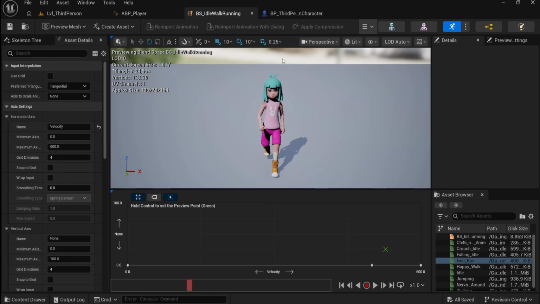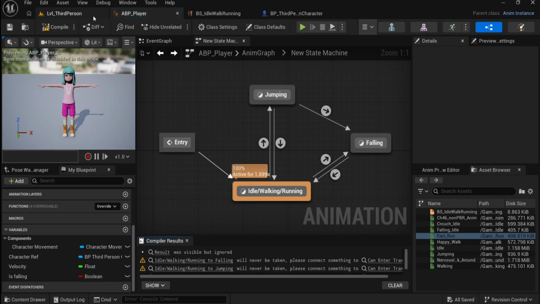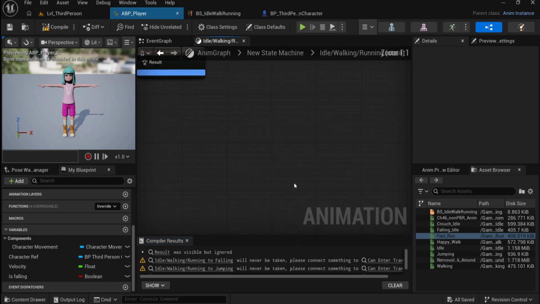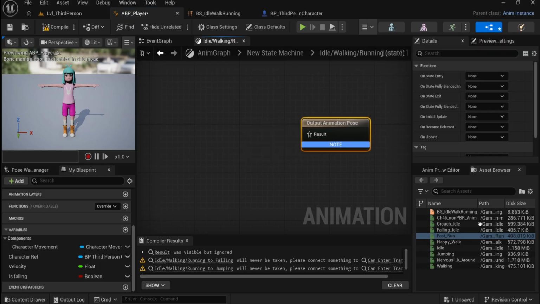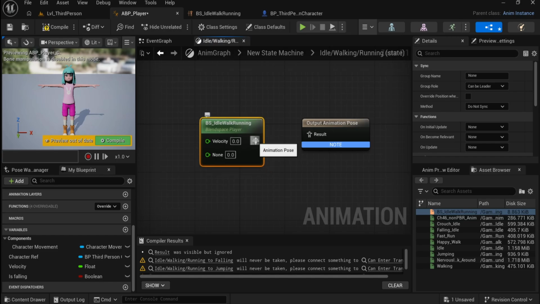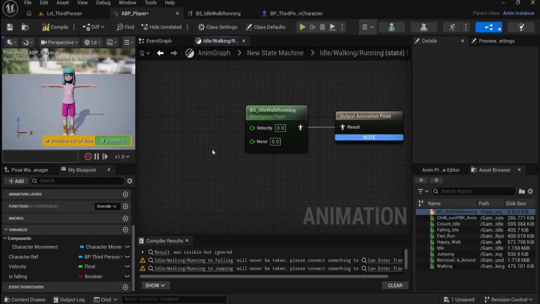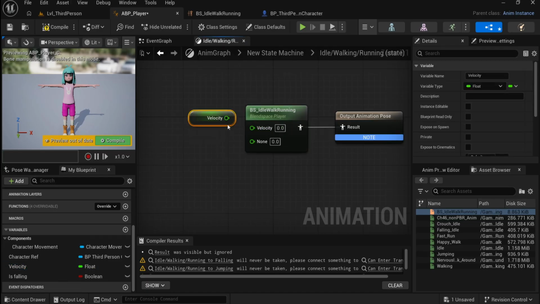Now let's save it and then go to the animation blueprint and try to compile again. Still it will show some warnings. We'll correct them. But right now I'm going into the idle walking and running state. Instead of just connecting animation sequences, we are going to connect the blend space to that particular output. The velocity we have already created can be input here.